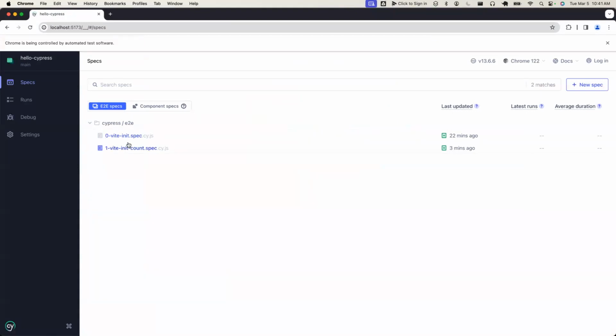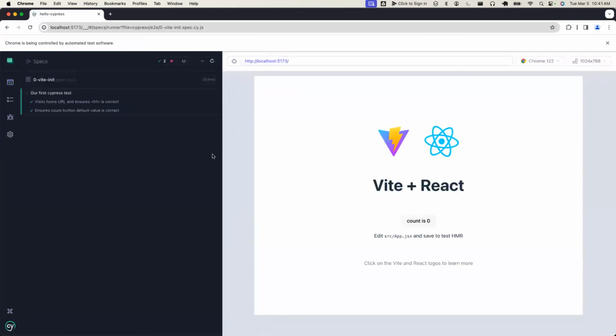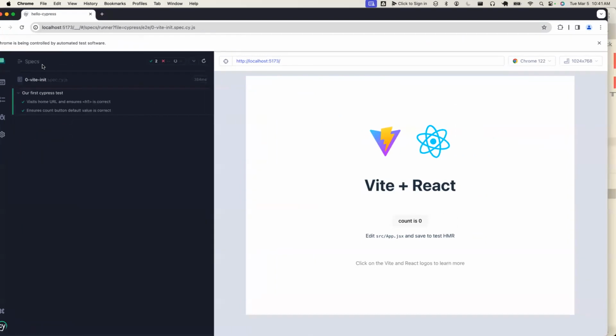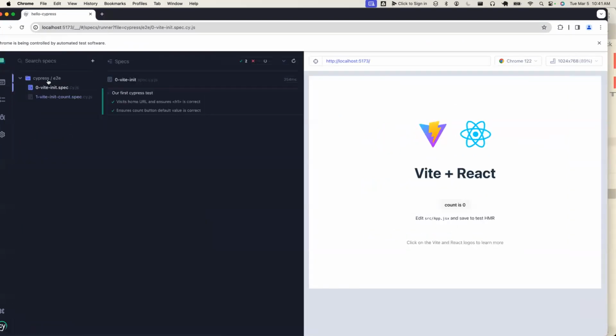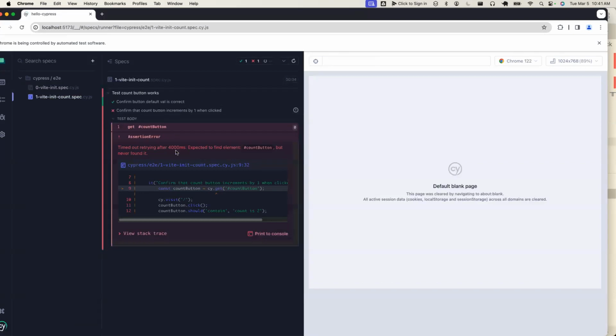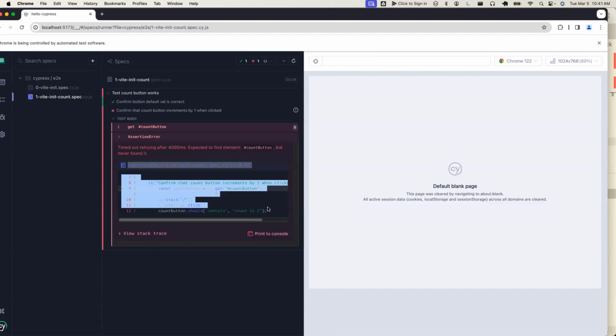So here are the specs, and I can see that now I've got two options. Now that I have two different test files, I can see when the file was last changed. Not sure if we can see latest runs every time we run Cypress. And so these run and they're looking good. So let's go back to our specs, and now let's run the other specs. And as expected, our second one failed.